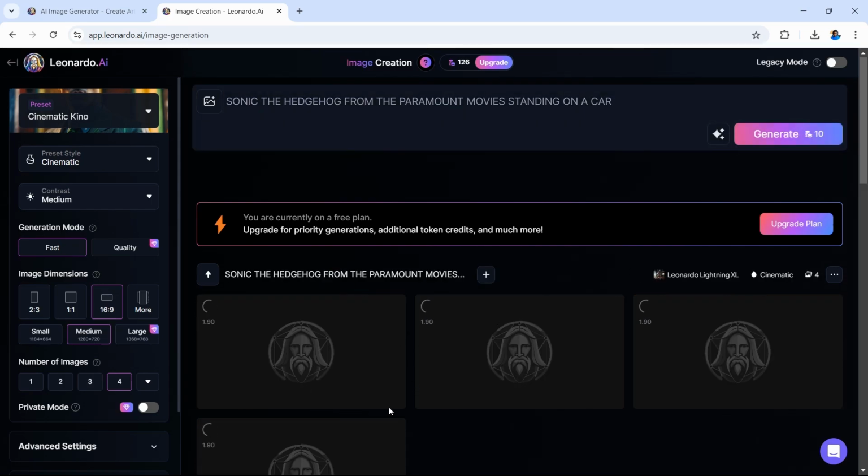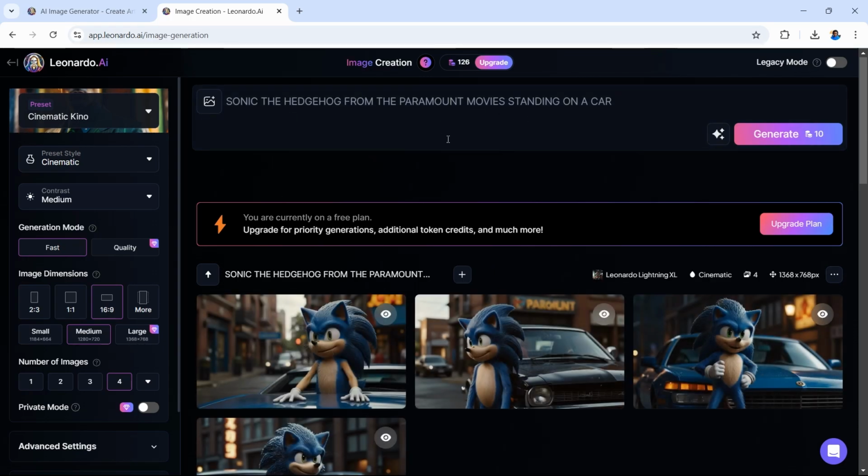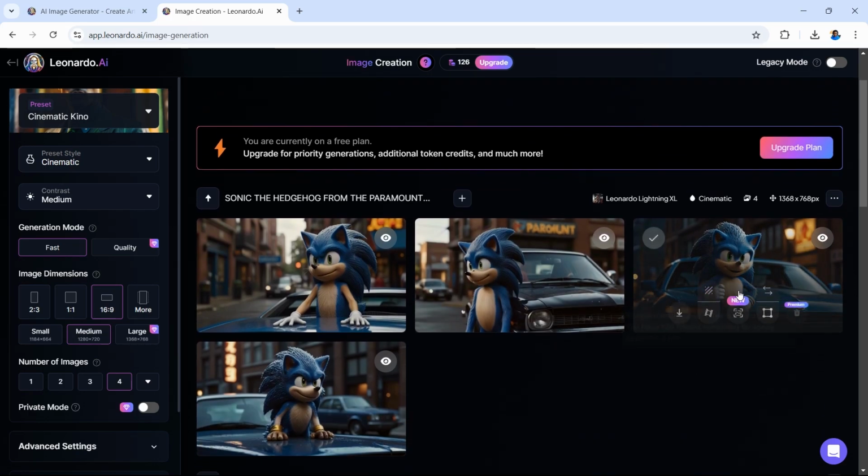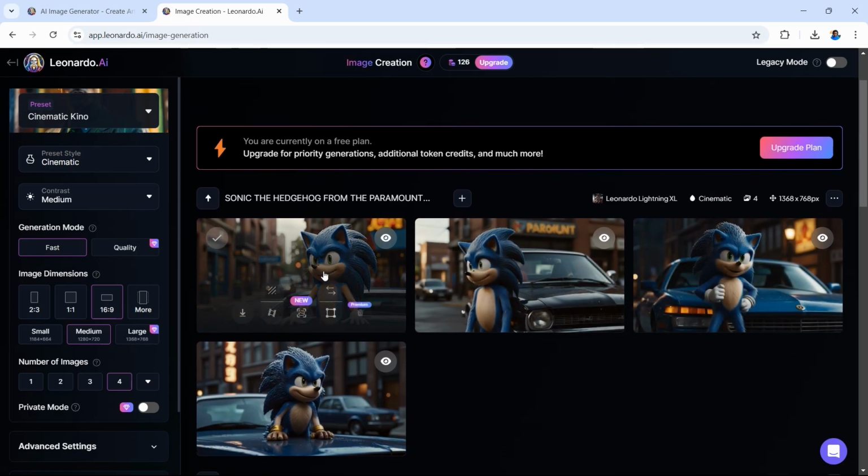Now it's going to begin creating our Sonic the Hedgehog realistic images, but will it look like Sonic? That is what we're going to find out next. It was a very simple sentence that we've given the AI, so it might be able to reference from these Sonic Paramount movies, and we've got something similar. I'm actually very impressed with this one right here, but you can see that the AI may have struggled with some of the other generations that it's got.